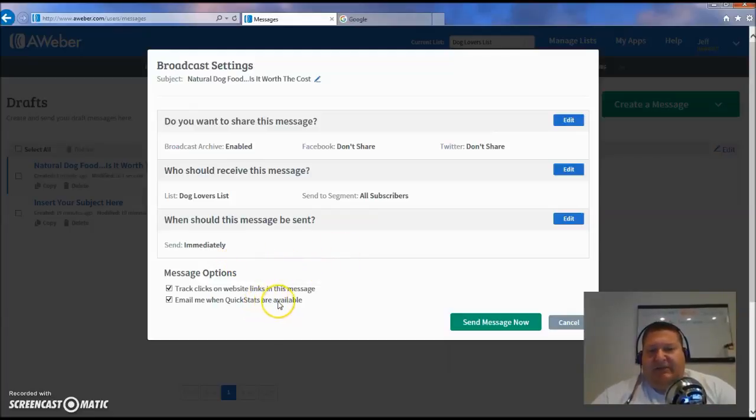Now here's the options I was talking about earlier. I always turn off email me the quick stats. And for this, track clicks on website links in this message. So if I had a hyperlink or a link to a website within my newsletter message, what this option does is it would track how many people actually clicked the link to go to the website.